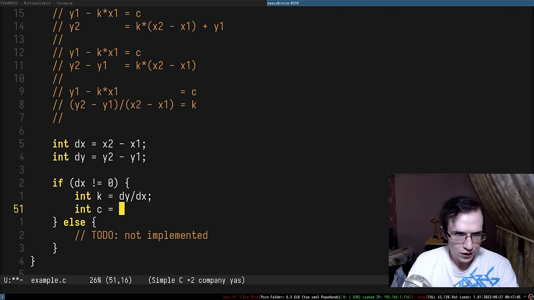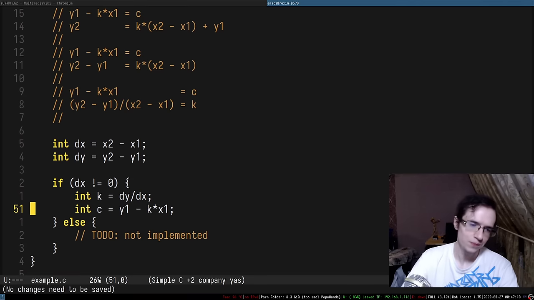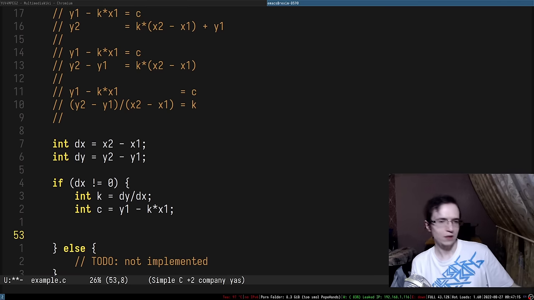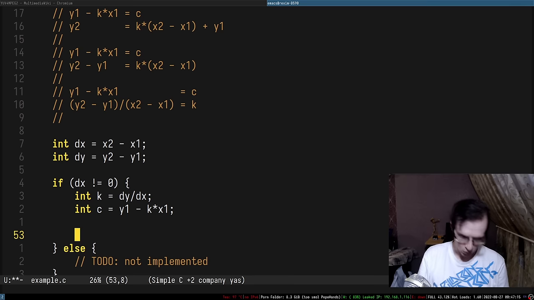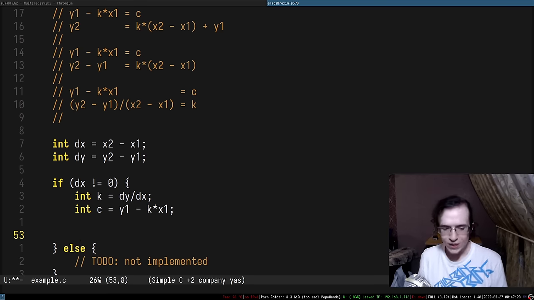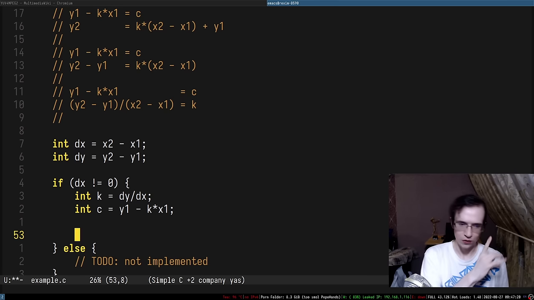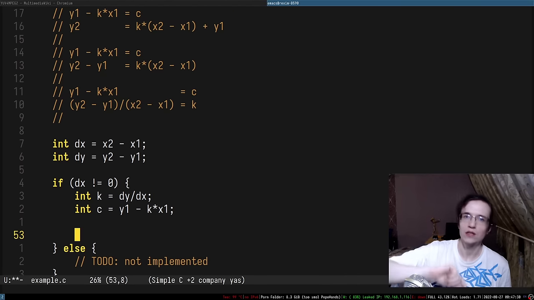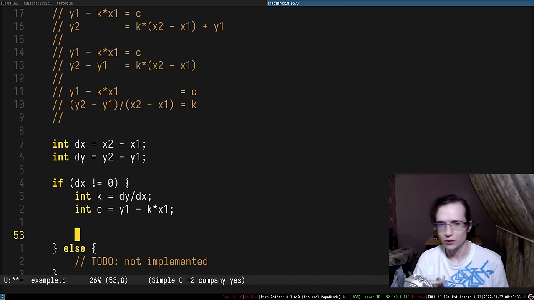Okay, and then we need to have c, which is y1 minus k multiplied by x1. What is this thing useful for? Now we can essentially iterate through each x, and for each x we can find a corresponding y, if you know what I mean. A corresponding y, and we can place a dot in there.